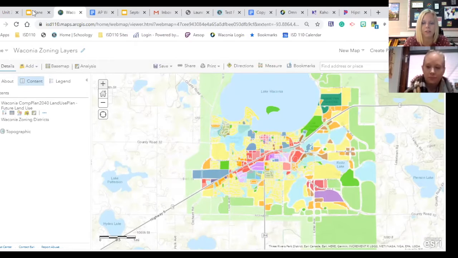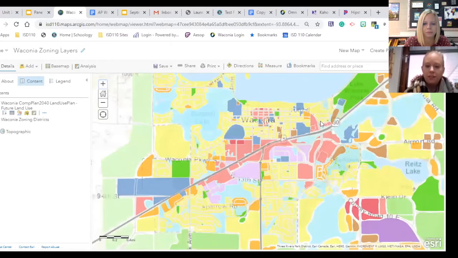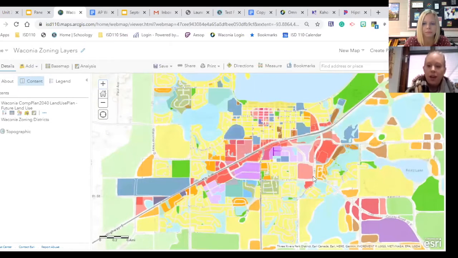So Alyssa, if you want to take it back and explain a little bit more. So the cool thing about these maps is then we can also explain to students how businesses actually decide where they want to build. And so in the case of Waconia, they have layers that not only show the current zoning, but also future projections. And that is also interesting for students to see, like, for example, this area here isn't developed yet, but they're planning on doing that.